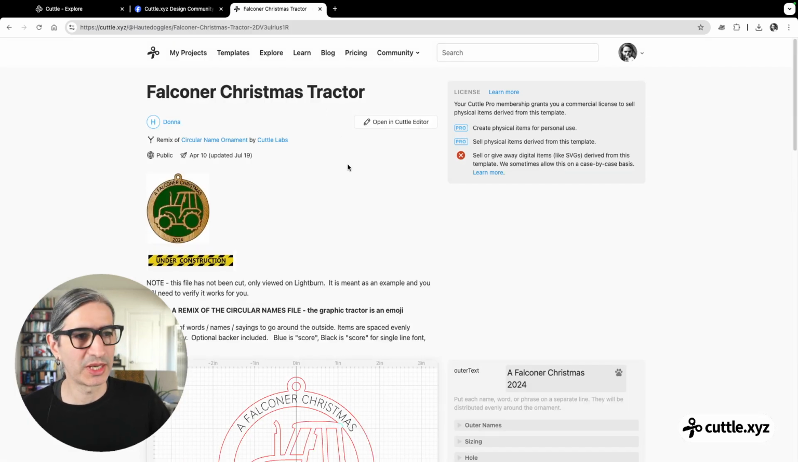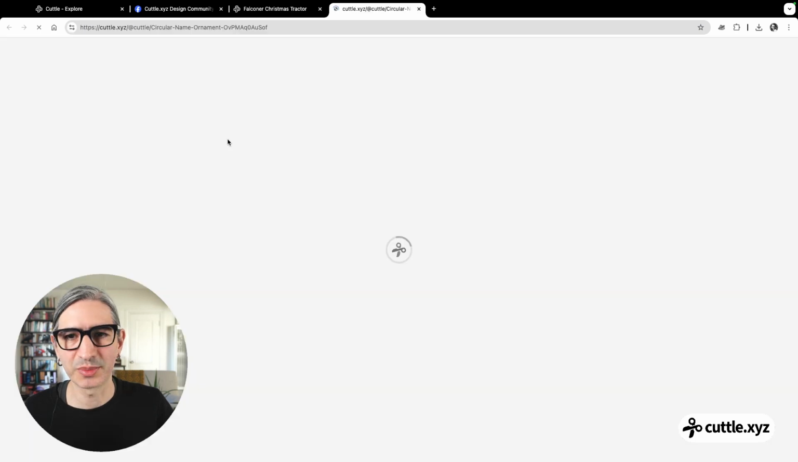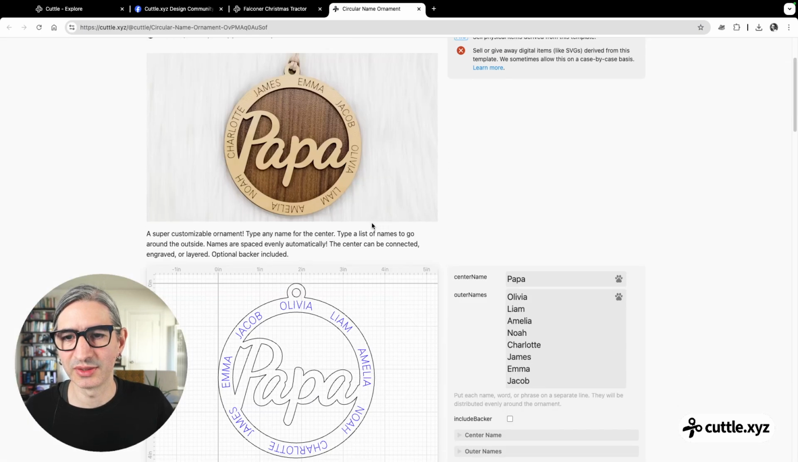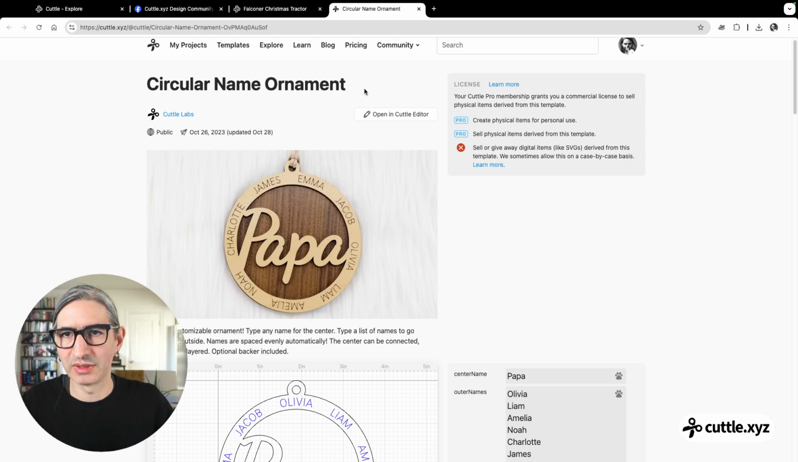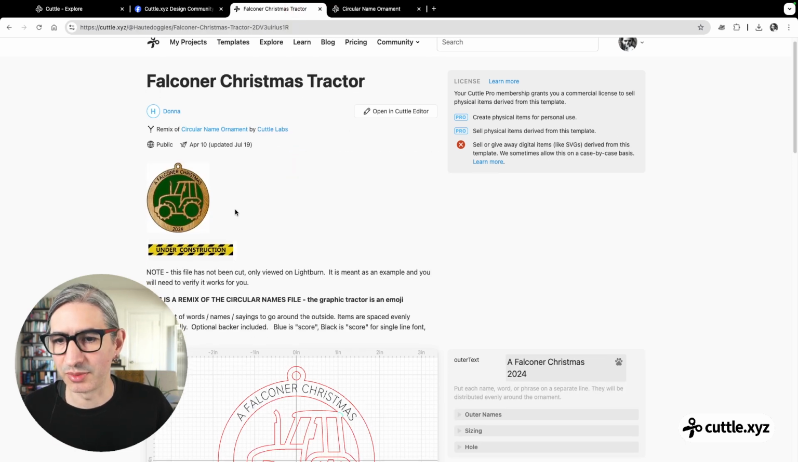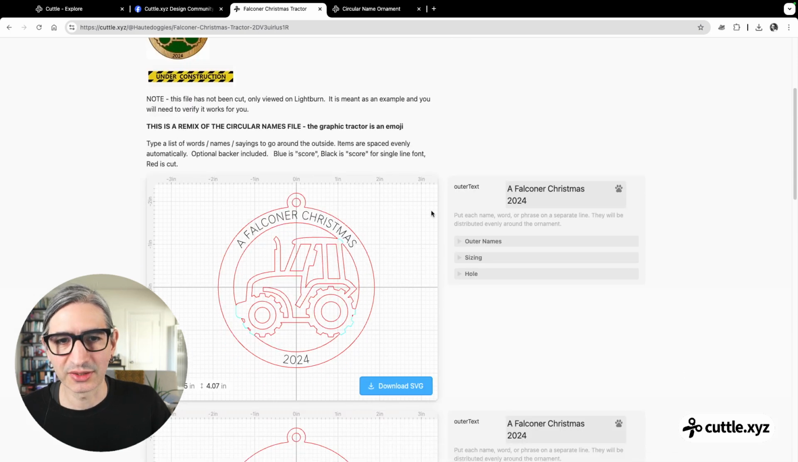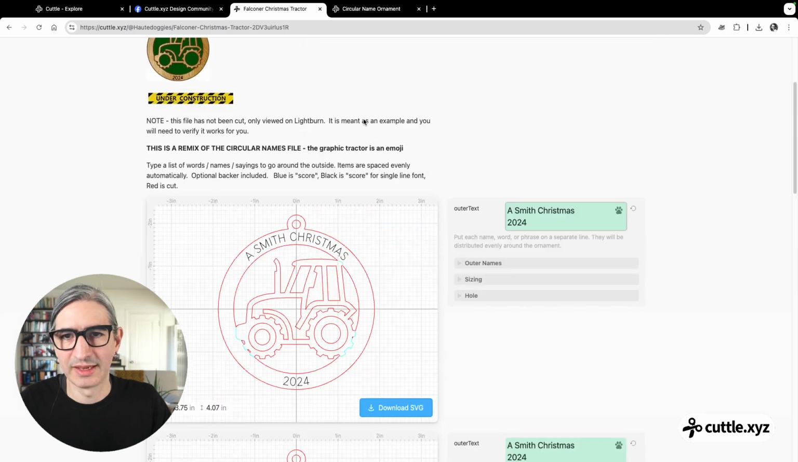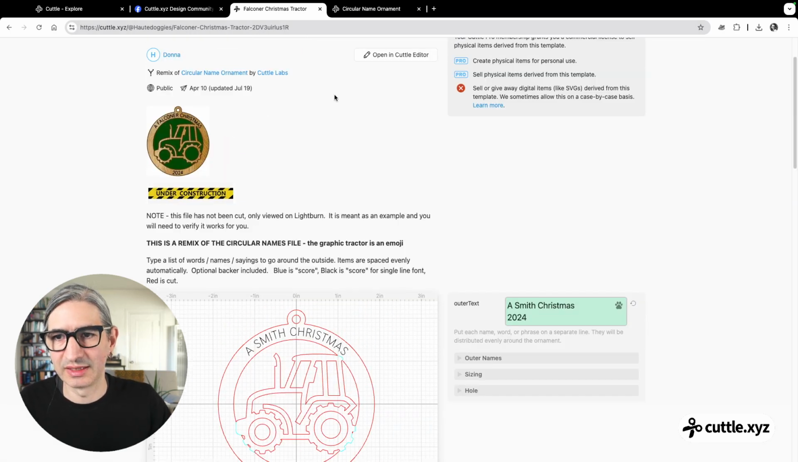What I noticed just by looking at it is that it is a remix of the circular name ornament. You can see it up here. The original project that the Cuttle team made looked like these, but you can always do your remix. This is a great one because it added the tractor, and you can still change the outer text, which is really cool. I could have it say mid Christmas, and it's really nice. So it has the front and the back, and then I was noticing that they did other projects.